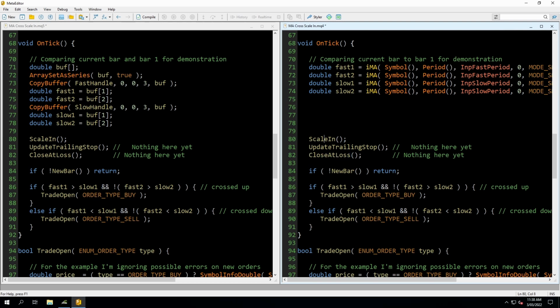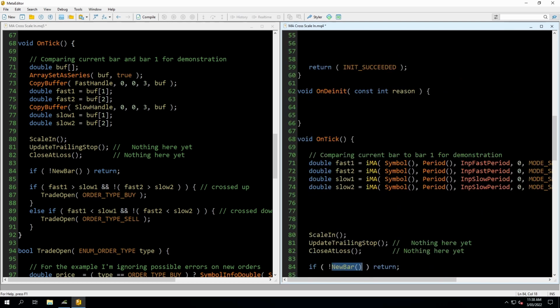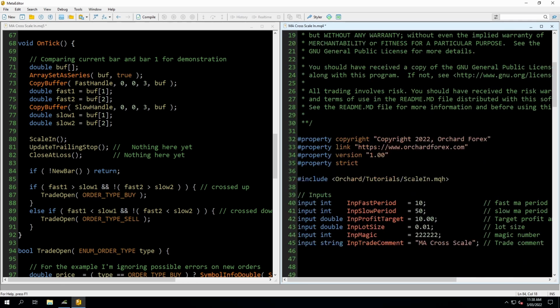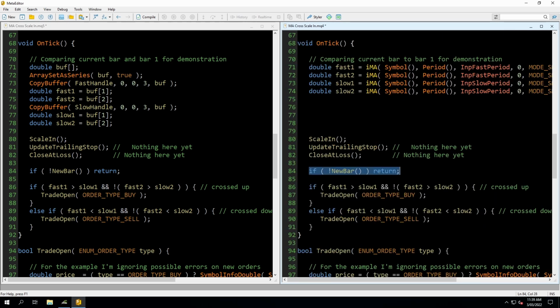After dealing with the scaling in, updating the trailing stop, and closing at loss, I then have a call to the NewBar function. And if not new bar, then return, because I only want to open new trades at the beginning of a new bar. I've also put the NewBar function into, let me scroll back up, into this ScaleIn.mqh, just so that these type of common functions are in one place if you do download this from GitHub. If not new bar, return, and that's the same on MetaTrader 4 and 5.